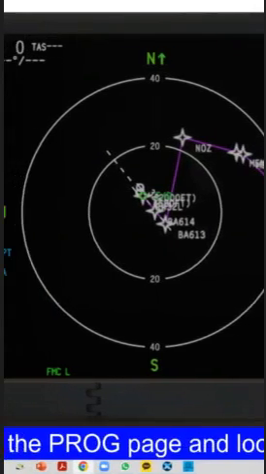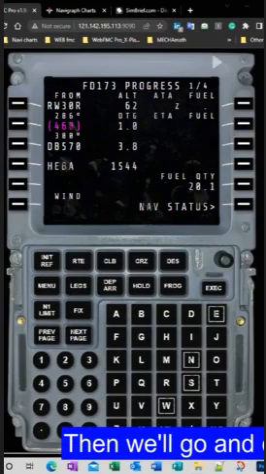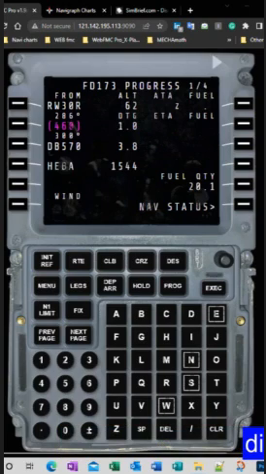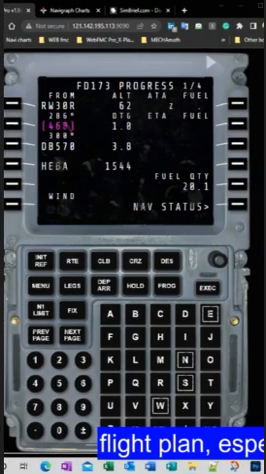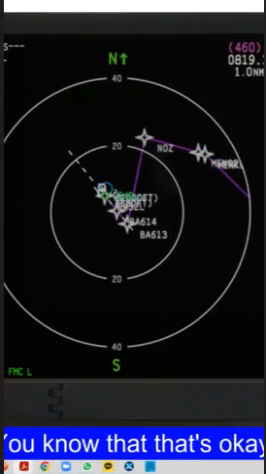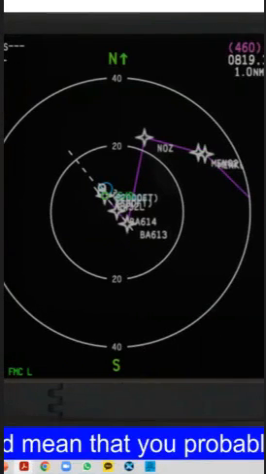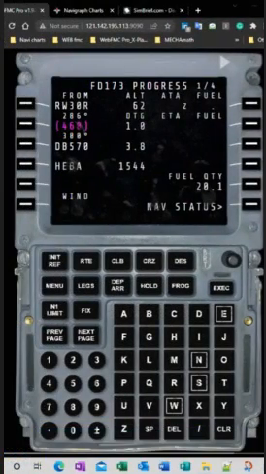Now we'll have a look at the prog page and look at the distance of 1544. Then we'll compare that to the flight plan ground distance, and it checks. It's important that you check the progress page against the flight plan, especially for gross errors. If it's a few nautical miles different, you know that that's okay. But a large error would mean that you probably put in the incorrect route.